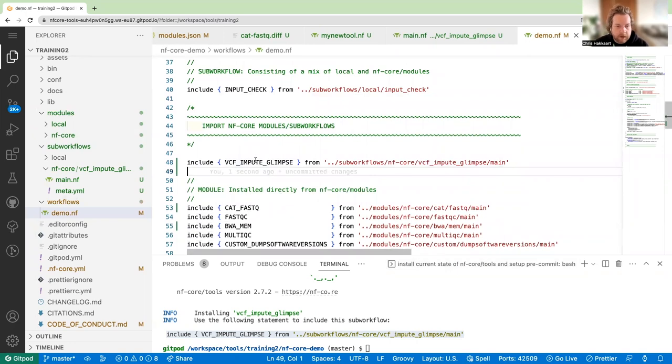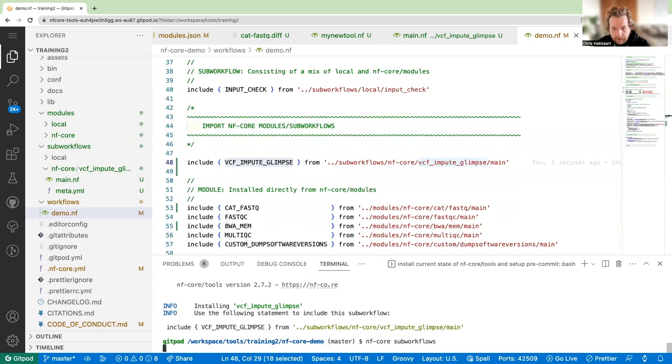Okay, so none of these will work because I haven't actually chained these together as part of the nfcore pipeline. But what I wanted to show here is that you can import the sub-workflow very quickly and easily using the nfcore tooling as well. Okay, so what other functionalities do we have there? Sub-workflows.